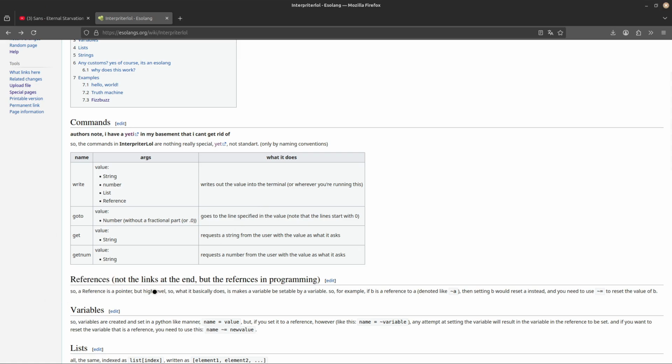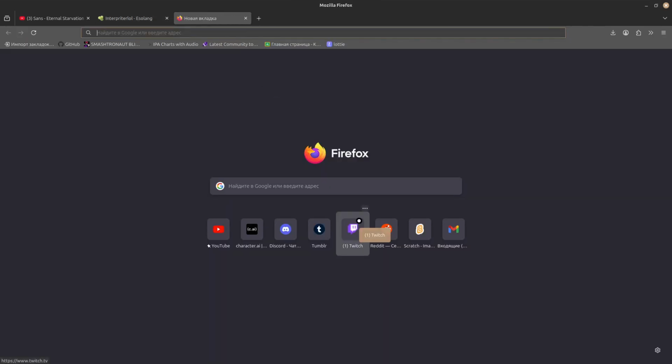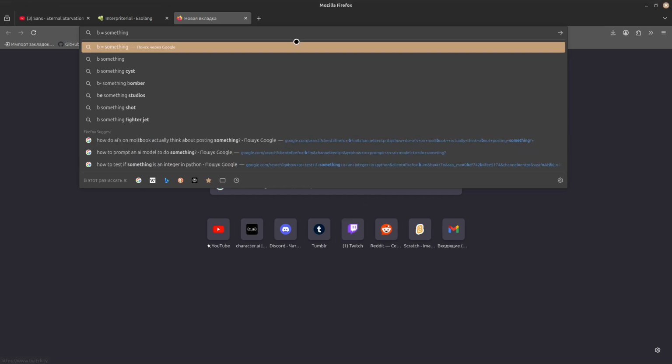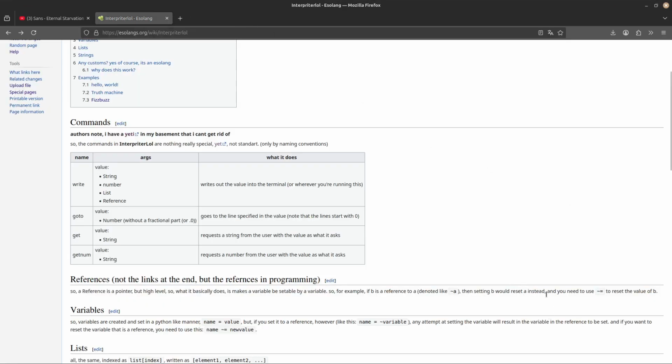References. This is a huge part. A reference is a pointer, but high level. What it basically does is make a variable settable by another variable. For example, if B is a reference to A, then setting B like this, B equals something, would set A instead. You need to use this expression, tilde equals, to reset the value of B.